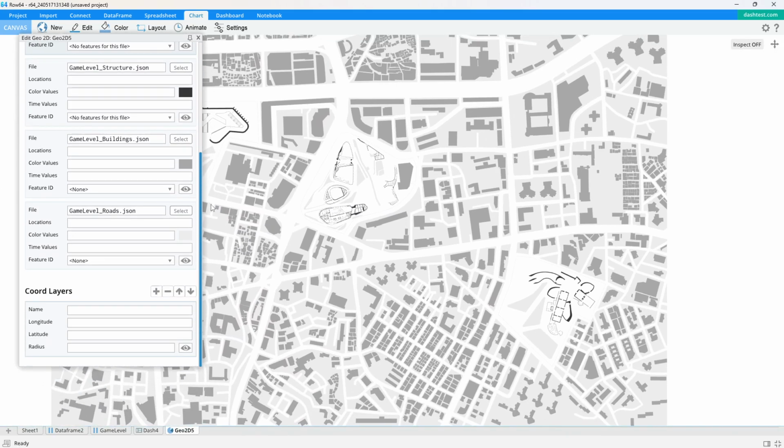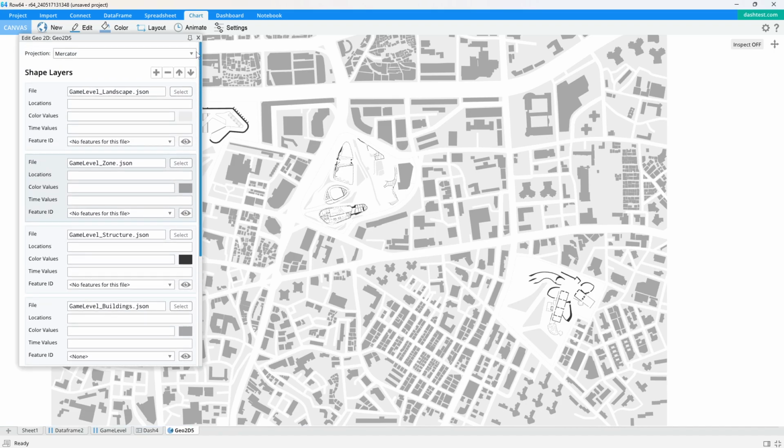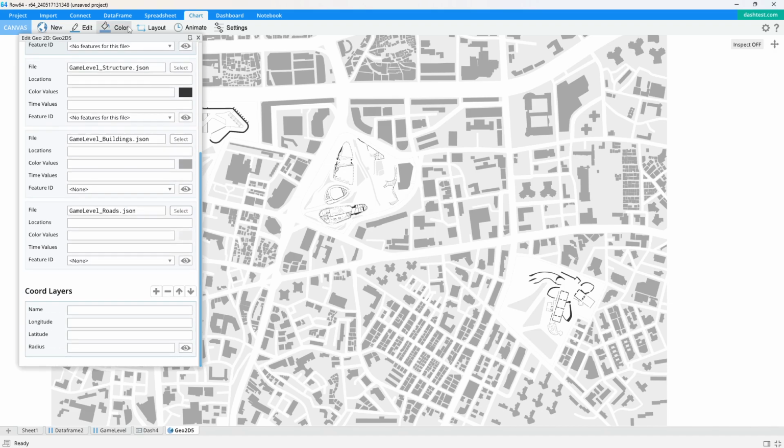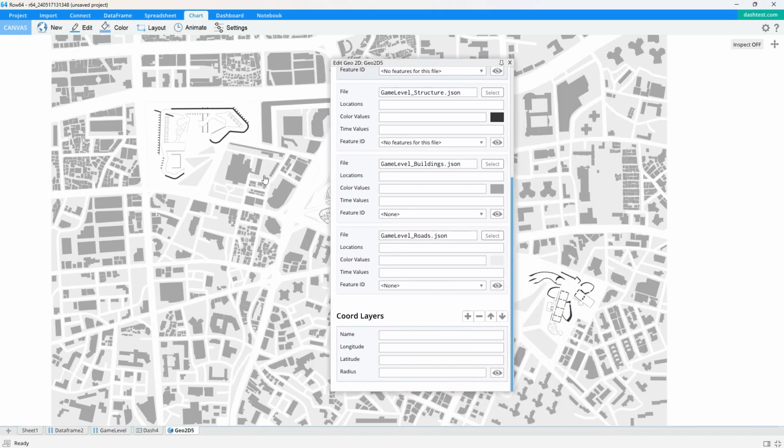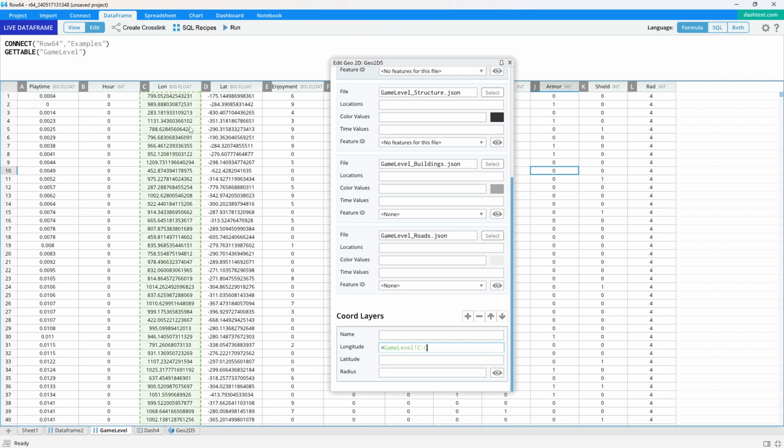Okay, so we've got all these together, and now we want to bring in our coordinates. What's really important here is that we turn the projection space to none, because we're not really working in longitude and latitude, and if it applies Mercator, it's going to distort everything. It's not going to work. So when we're working with diagrams, the projection has to be none. Okay, let's wire up our coordinates. The longitude is going to be here in our game level data, and the latitude is going to be here. Let's go look where it is.